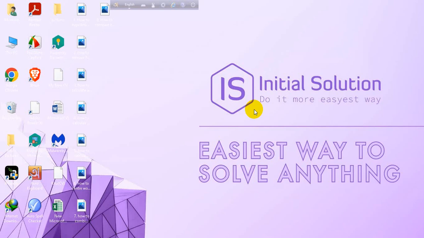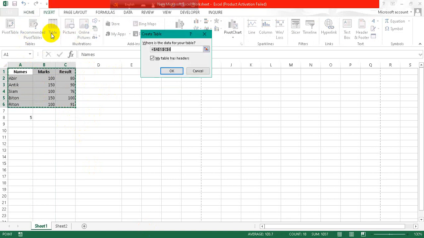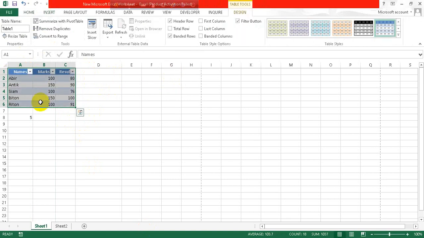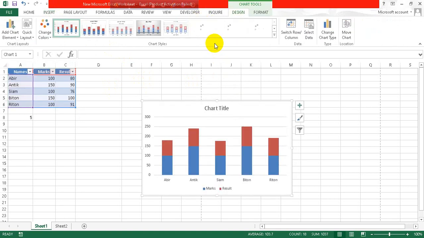In this tutorial, I'm going to show you how to create a dashboard in Excel. So open an Excel sheet and let's say we want to make it a dashboard. So what you do is you select this whole data, go to Insert button, click on the table and it will convert to a table. Now you can go to Insert and make it a chart with this.